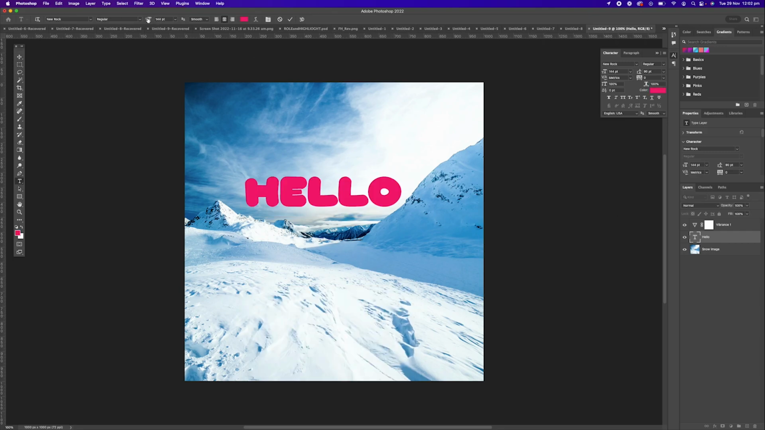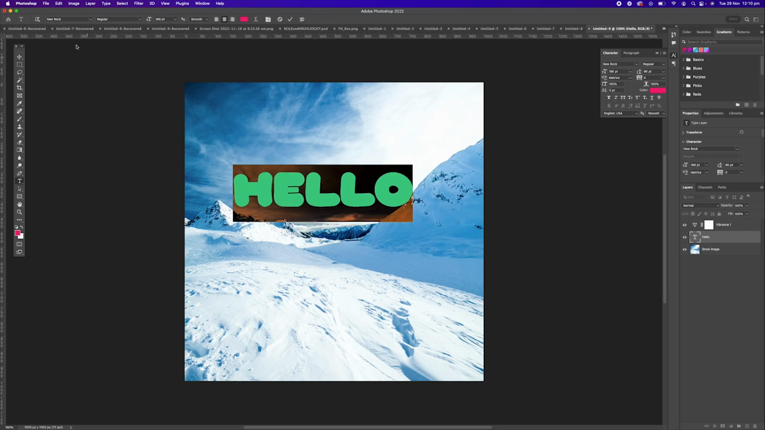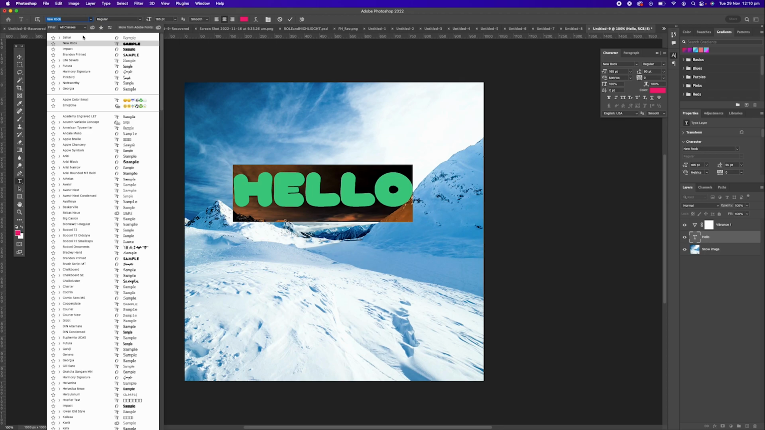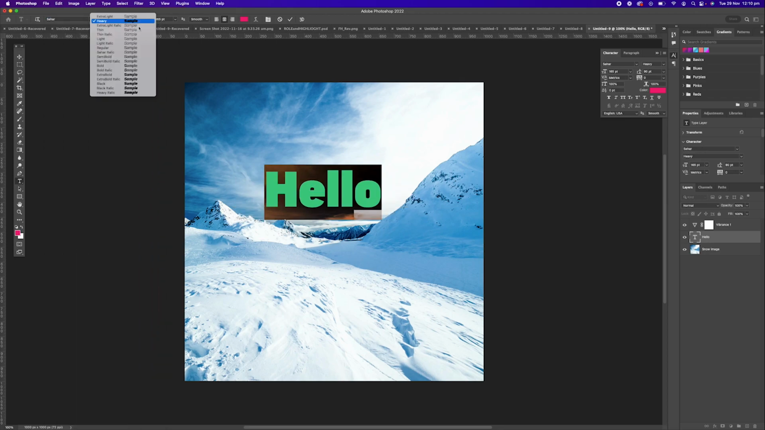Now we can also change the size of our text by simply hovering over the size tool up here and dragging it up or down. Now up here you can also adjust the font style, the font weight, the alignment, and also the spacing. And there's more options over here in the character panel to finally adjust the text.